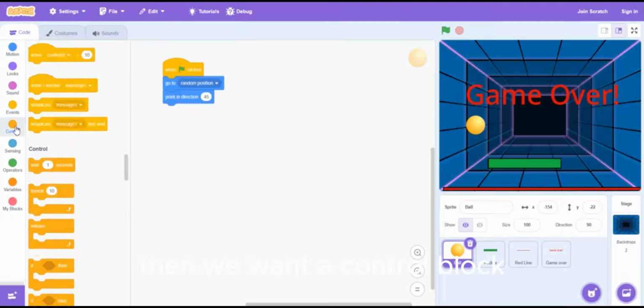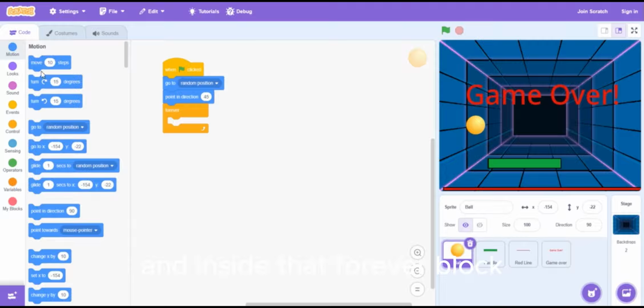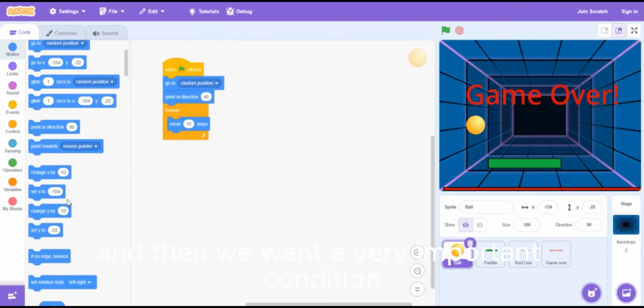Then we want a control block, which is a forever block, because we want this ball to keep moving on and on. And inside that forever block, for now, we want to move 15 steps. And then we want a very important condition: if on edge, bounce. Whenever the ball touches the edge, we want it to bounce.